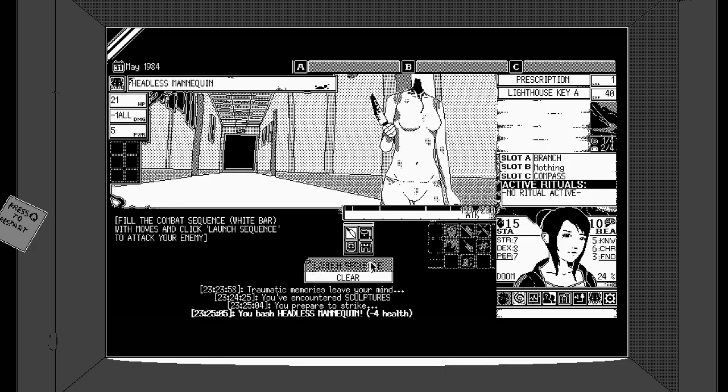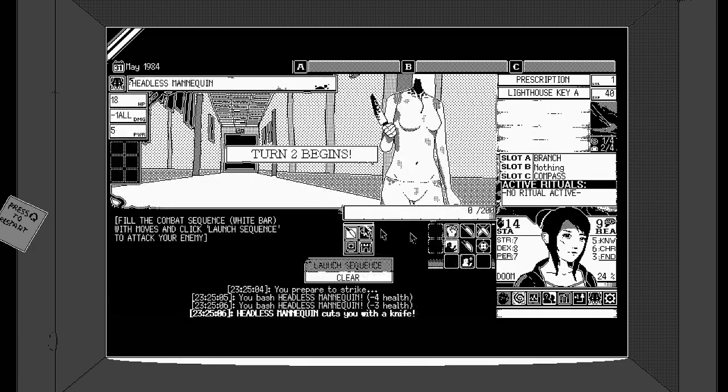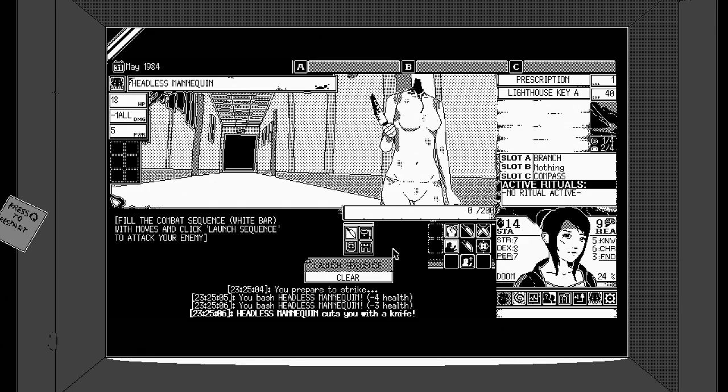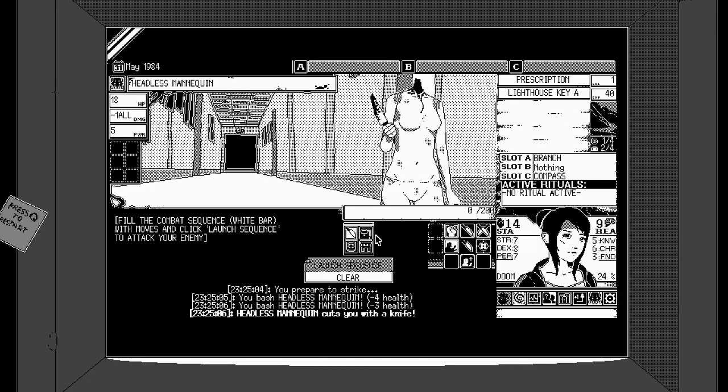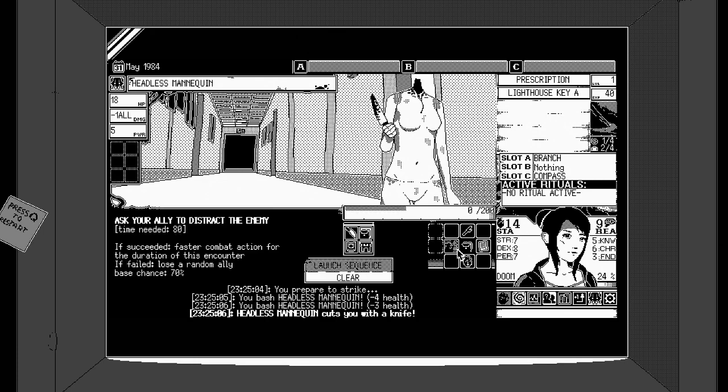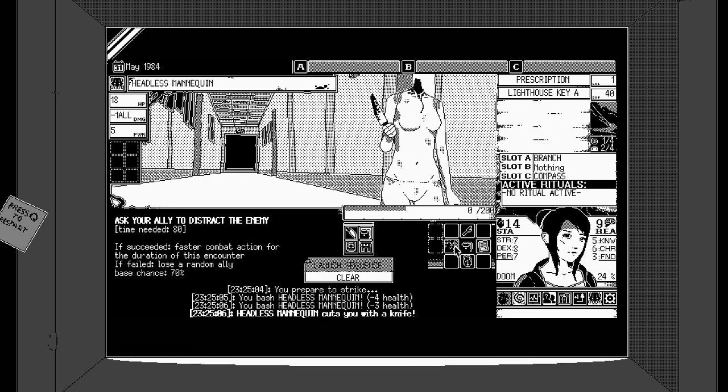Load sequence. What about my ally? Can my ally do anything? He's got a lot of health though. Sending, like, does 1 damage as well. Support action: ally to distract the enemy.